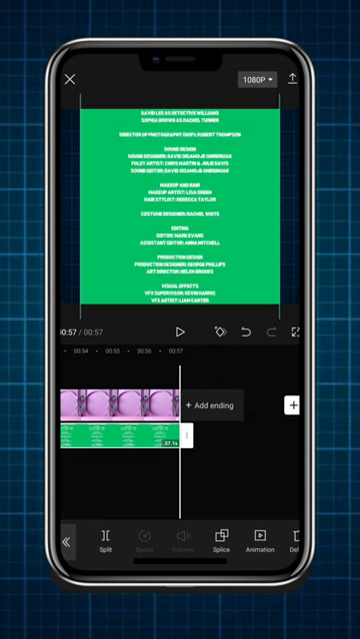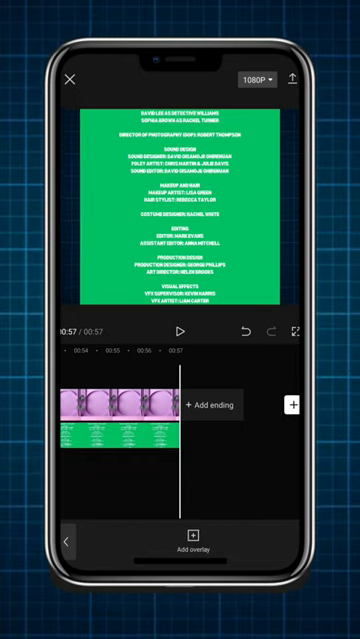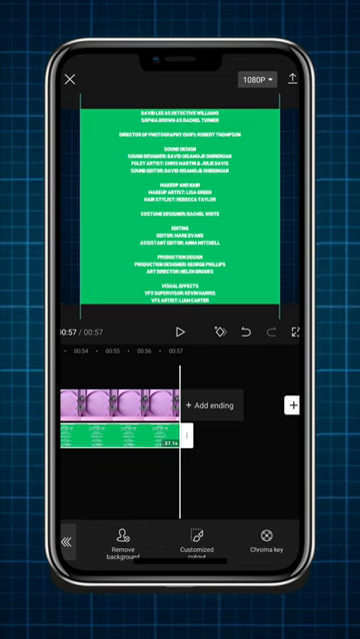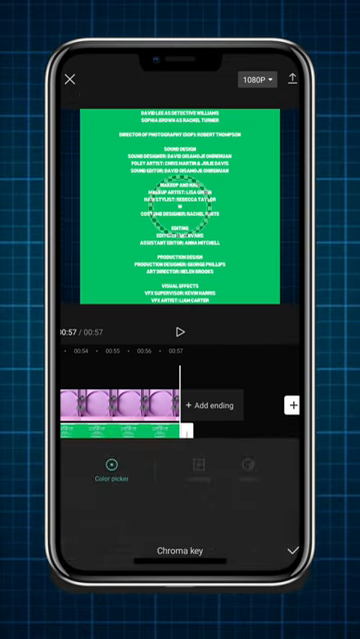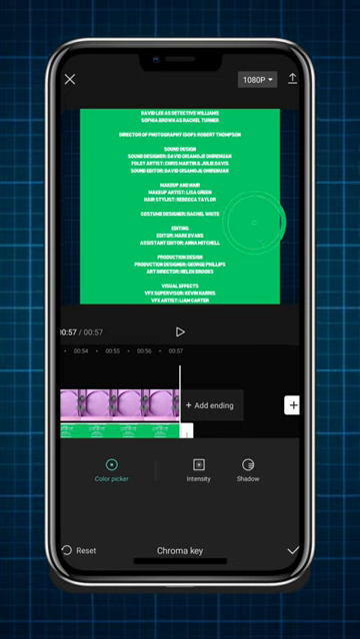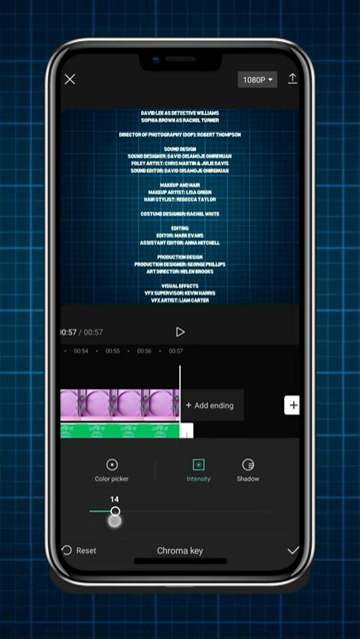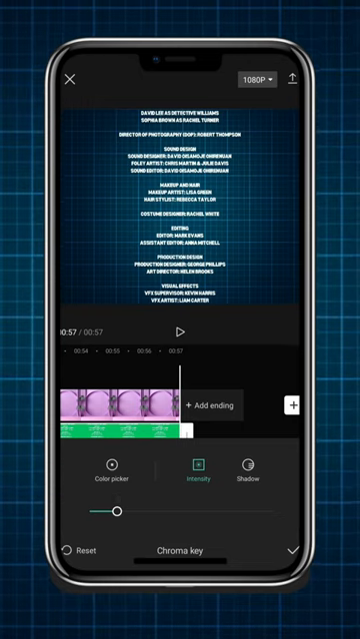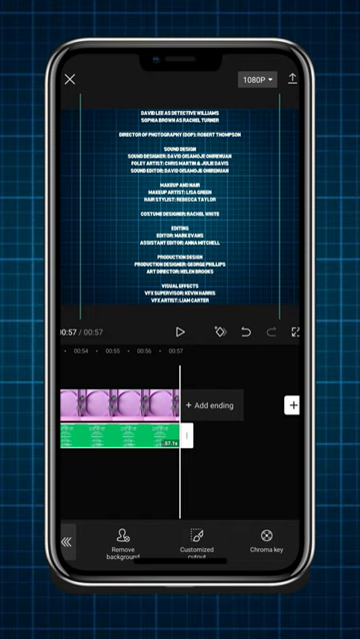The next step is to get out the colors, so I'll go to cut out, and once again, I'll click on chroma key. I'll select the green, like so, and I'm going to click on intensity and just drag to about 14 or 15. That works, right? So now we're going to click on OK.